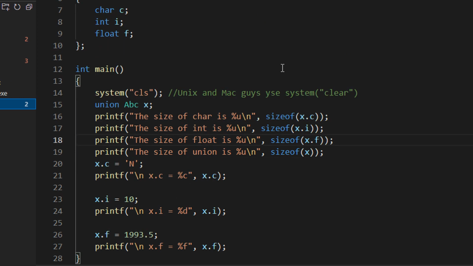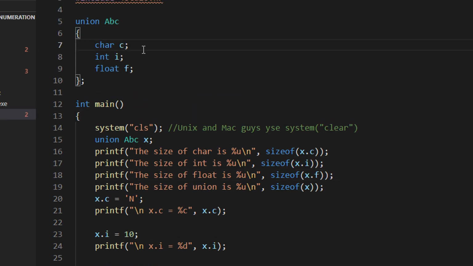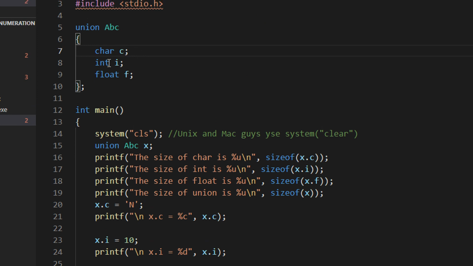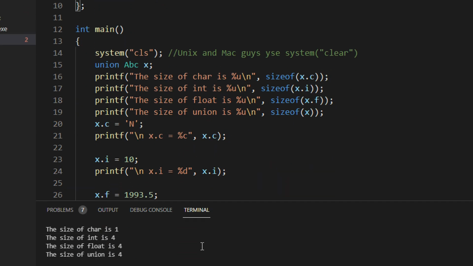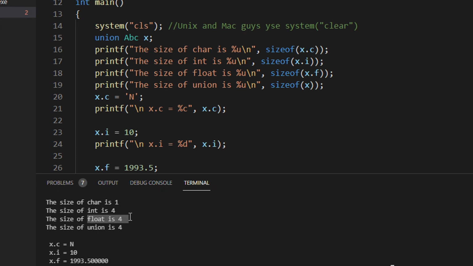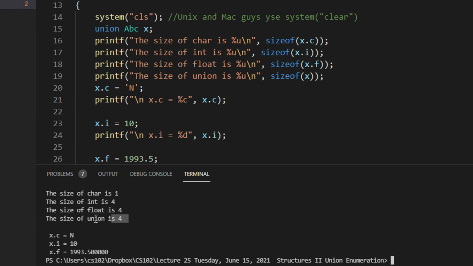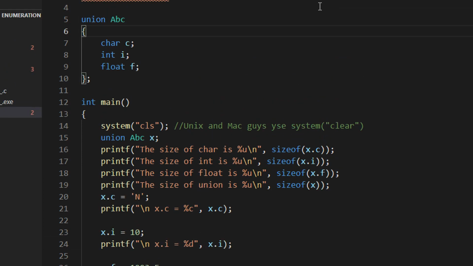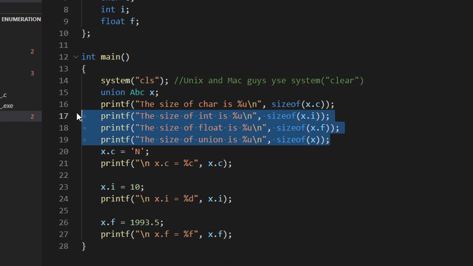Let us now see the size of the union. In this case, what happens? We have a character of size 1, an integer of 4, and a float of 4. So what is the maximum of 1, 4, 4? The maximum is 4, so it will occupy 4 bytes in total. Let us run the code. You can see the size of character is 1, size of integer is 4, and size of float is 4. So the size of the union becomes 4 bytes, the max of 1, 4, 4. These are all just sizeof operators.